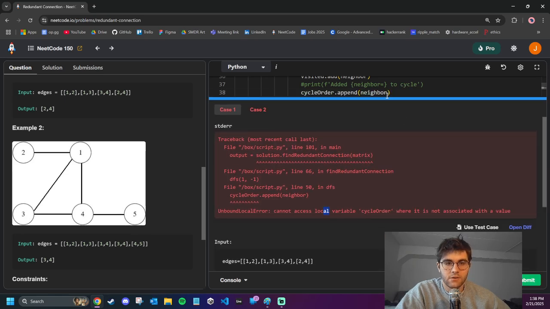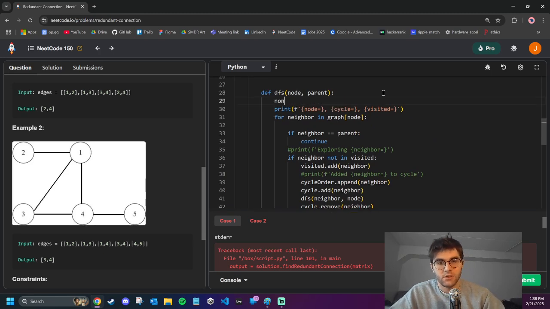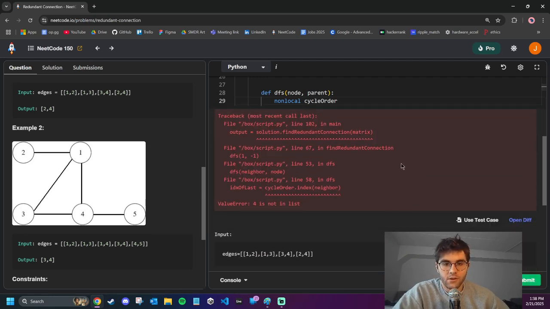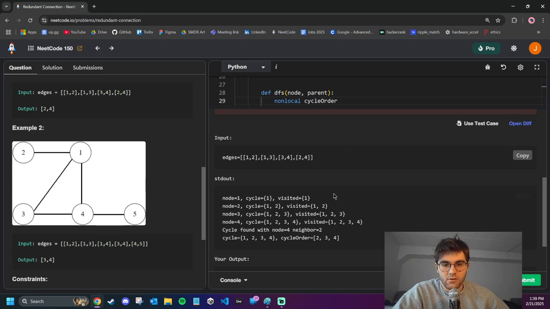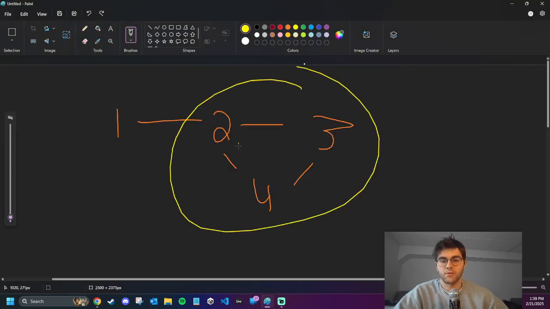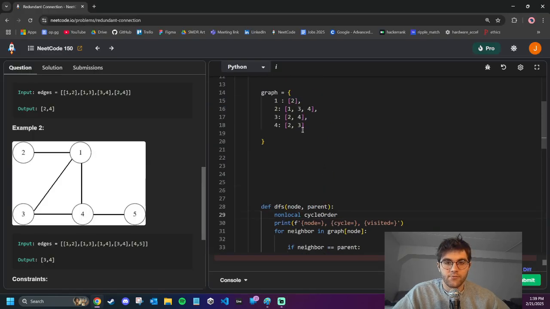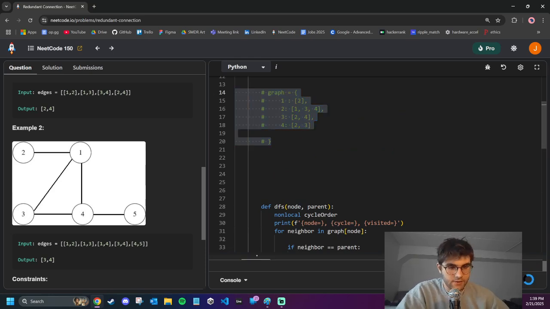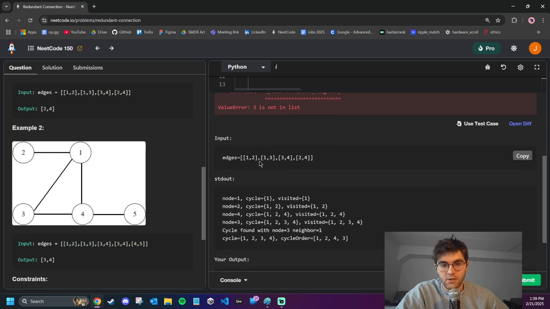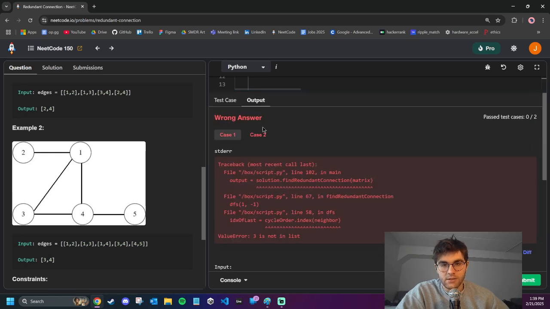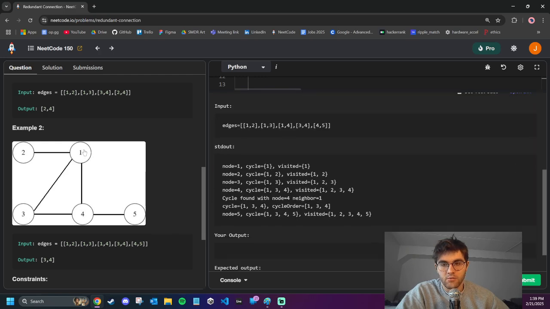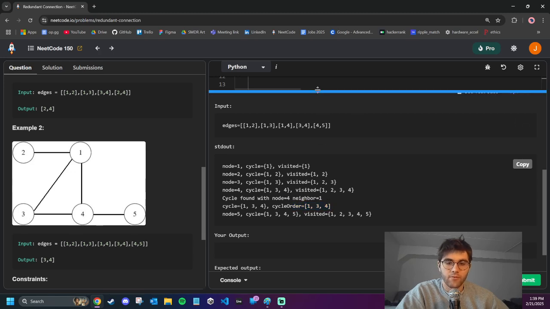Okay, can't associate. Yeah, so this is the scope variable that I tried to fix before. Okay, cycle order 2, 3, 4, which is 2, 3, 4. Okay, so cycle order gives us everything in the cycle. Let me get rid of this, and I'll check both test cases. So test case 1, it should be all of them, and test case 2, it should be 1, 3, 4. Yeah, 1, 3, 4. Okay.